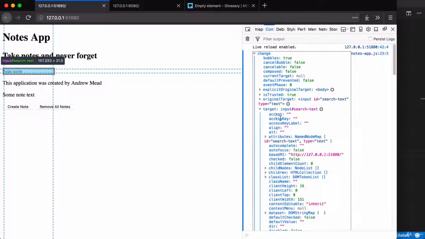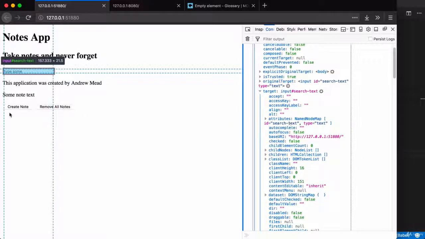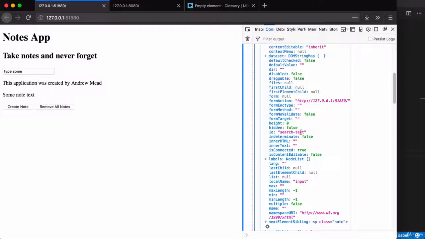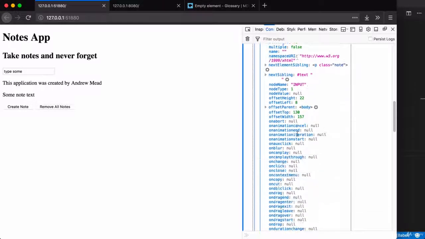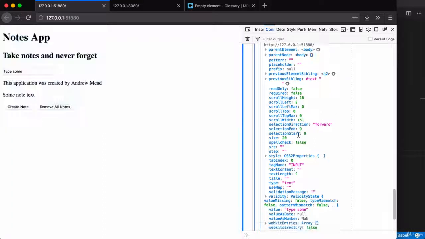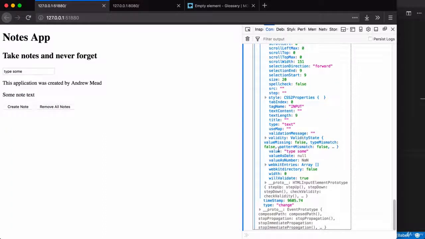Now, if I go into the target, what we're interested in is how to get that value, "type sum." We can just take a look at all of the attribute values to see where it actually shows up. And if we scroll all the way to the bottom, the attribute value that we're going to use is called, appropriately, value. Right down here, we have value, and it is a string, "type sum." So this is where we can access the data that the user typed in. It's also where we can override the data from JavaScript.